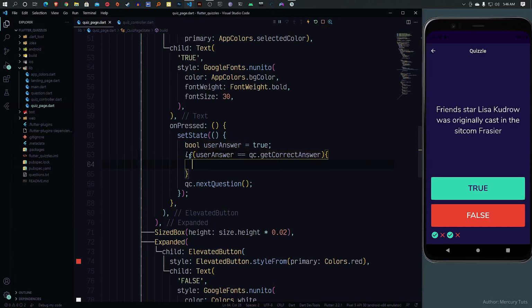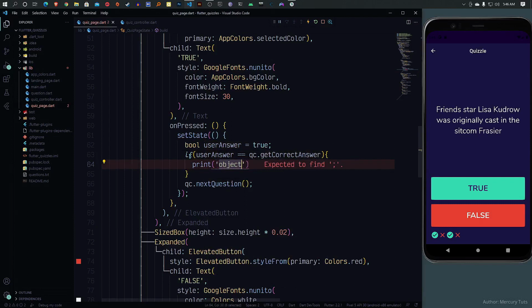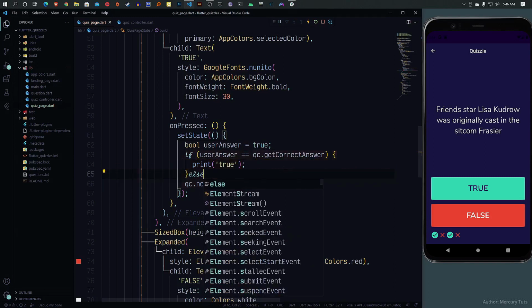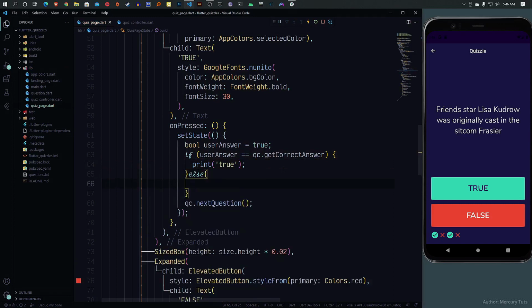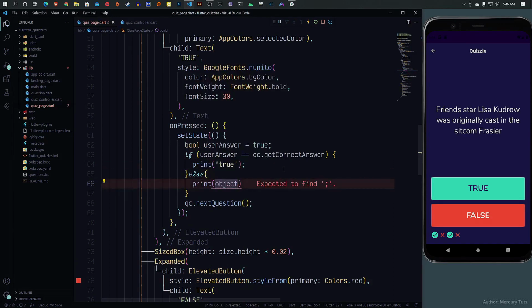If that is the case, then just for the sake of testing it out, we can print true. We are not going to do this the right way, but just for you to see, if it is false, then we can print out false. Something like this. Now I can save this, and then let's test this out.